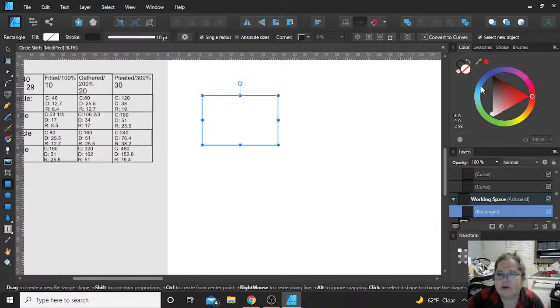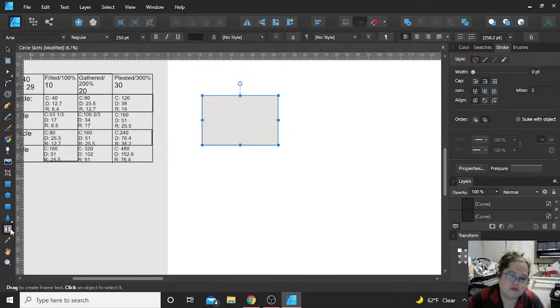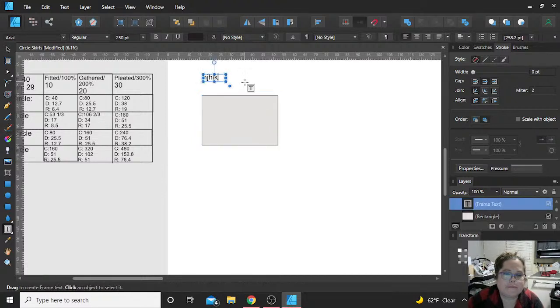And so then I would usually color it a little bit so that I can see as I'm working with it. I can also make the line around it thicker or less thick, whatever makes sense for what I'm doing. And then if I want to label it, I can do just like I did before and make that text box and label it like that.